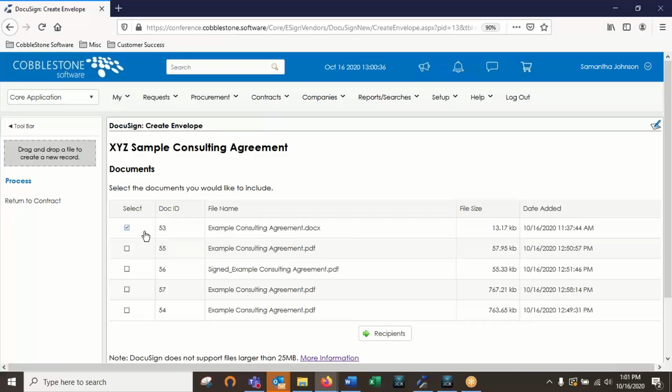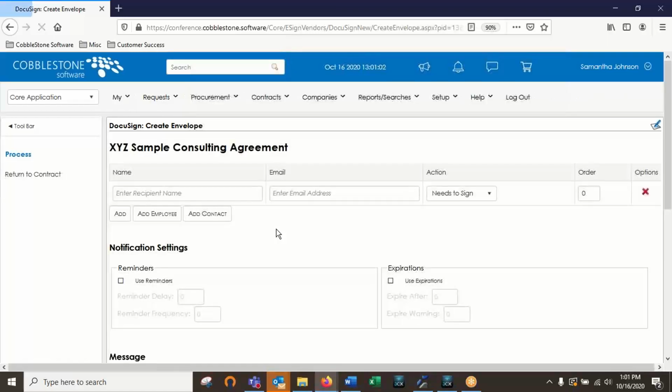Now, you can see here that it's going to once again default to the document that you chose within the files and attachments area. However, if there were other documents that needed to be attached to this envelope for signing, you can easily go ahead and select those using the check boxes on the left-hand side. And then once all of our documents have been selected, we'll move on to our recipients. Now, once again, with our recipients, there are 3 different options that are available to you. Once again, you could just manually come in here and add the recipient's name and email address.